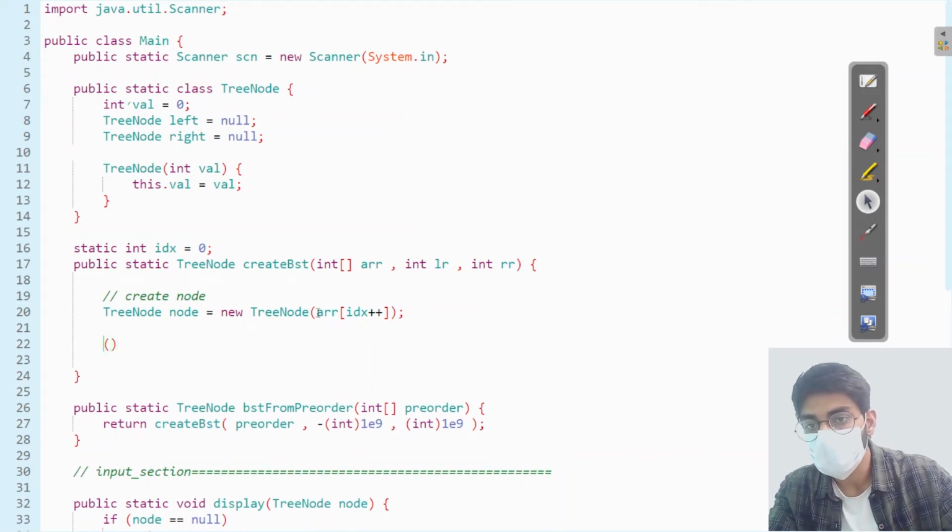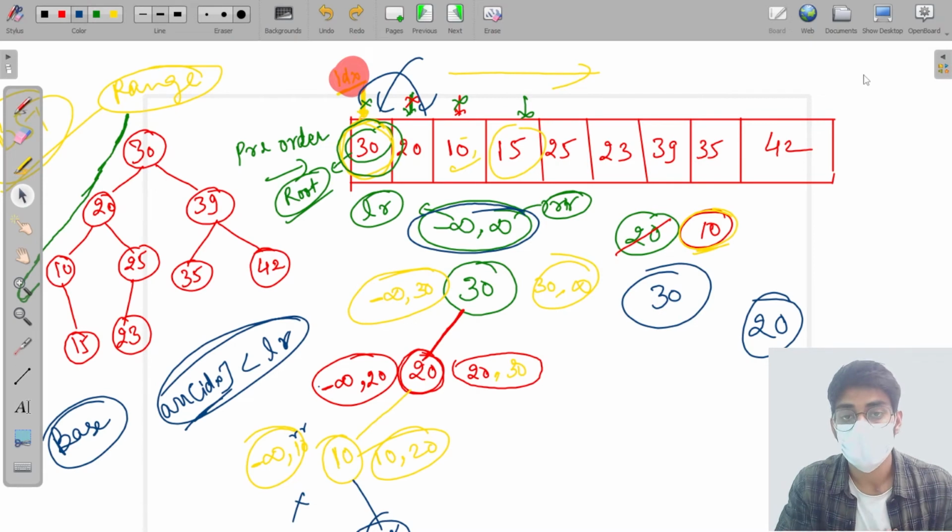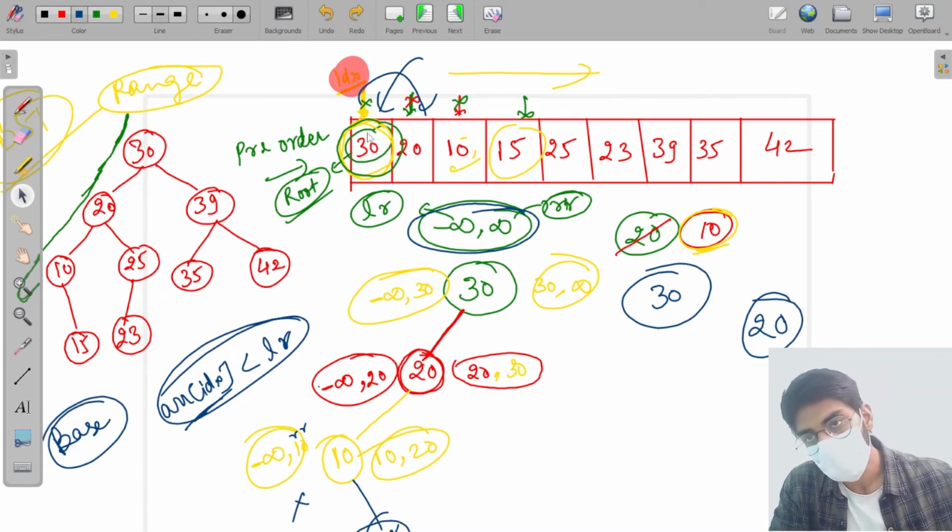Now I'm going to use the call create bst. First I'm going to use the left call and then the right call. What are the arguments here? ARR, and there will be range. So what will be our range? See, what will be our left range and right range?